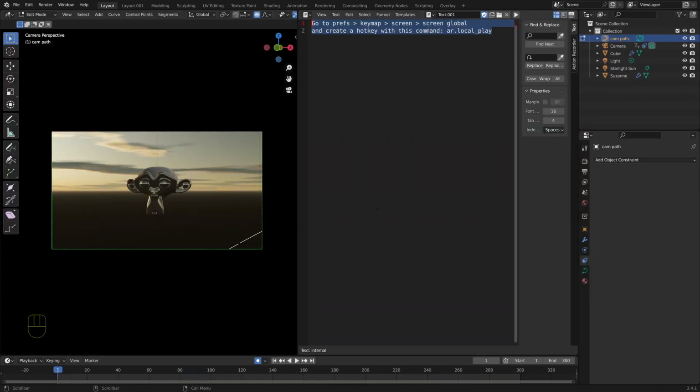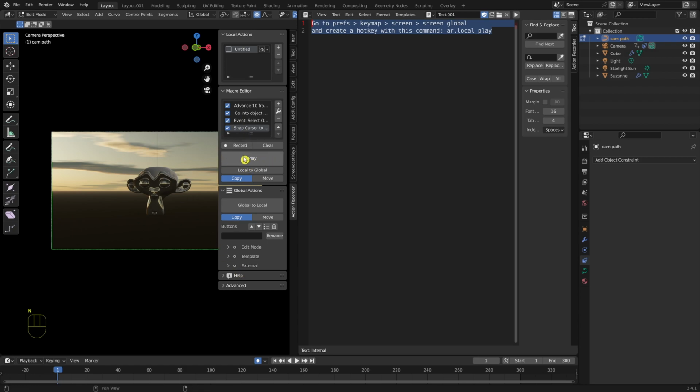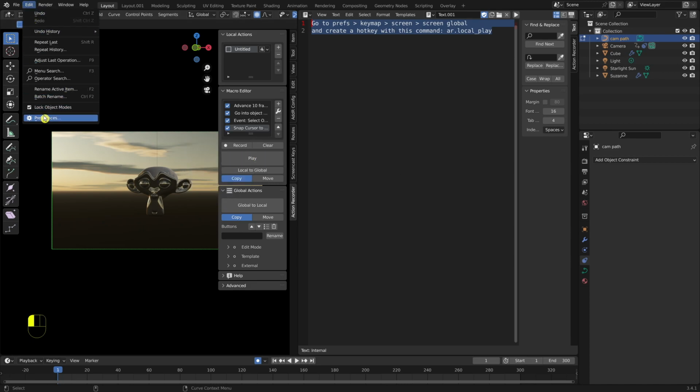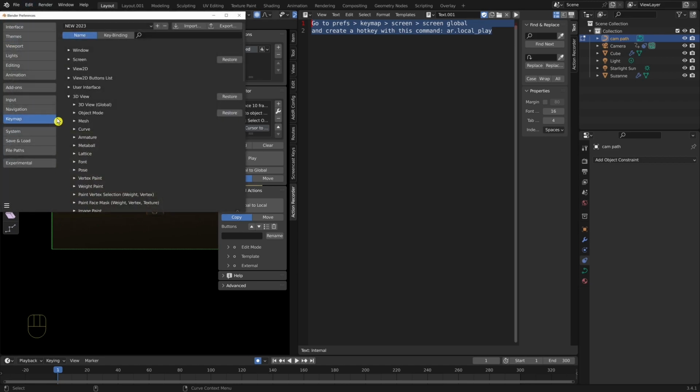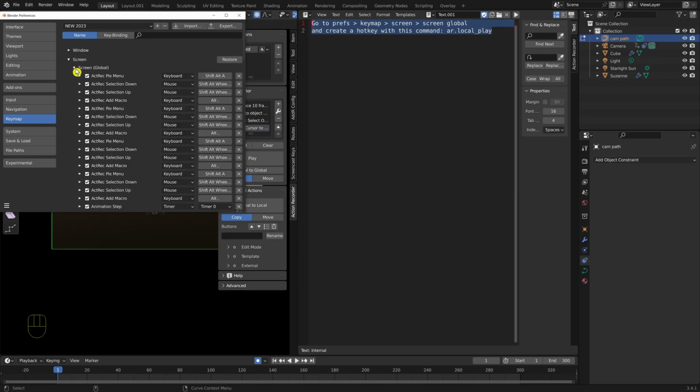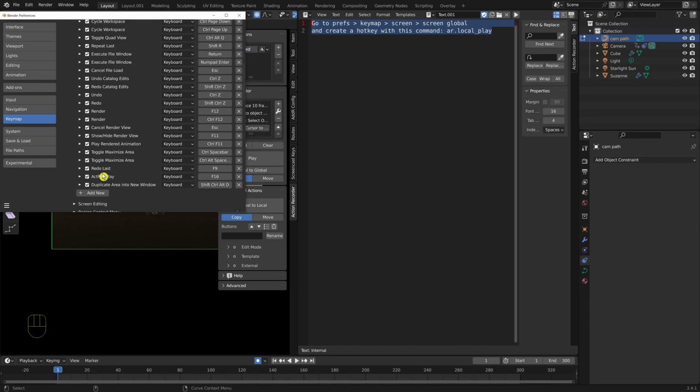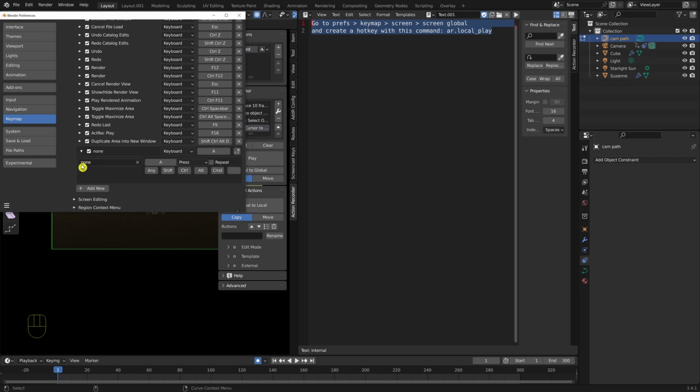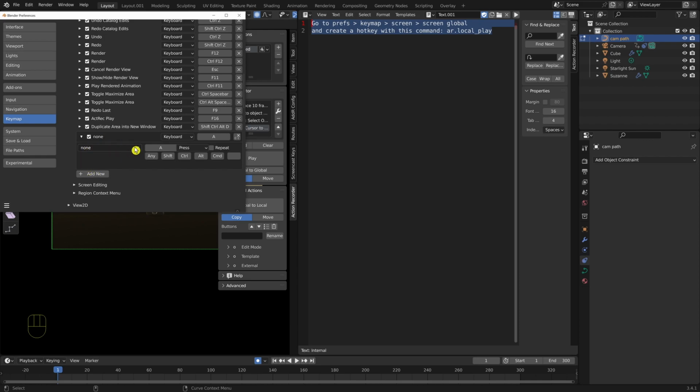Okay, and as promised, I'm just going to show how to fix the hotkey when you lose it here, because once you assign it, you can no longer reassign it or delete it. Okay, so you go up to the preferences and you go to, let's see, it's up here. It's the preferences, key map, screen, global, and then go all the way down to the bottom, add new, and then you put in AR.local, well, you can see it's here, play.